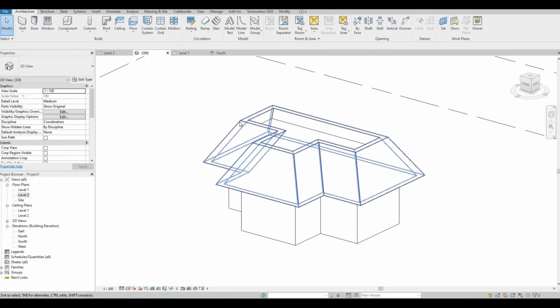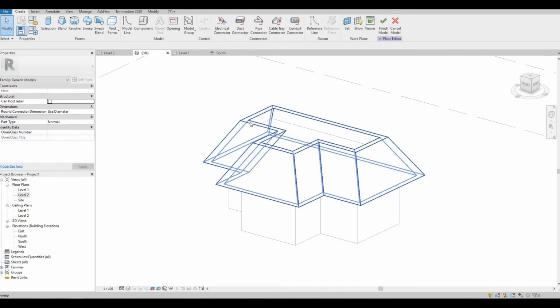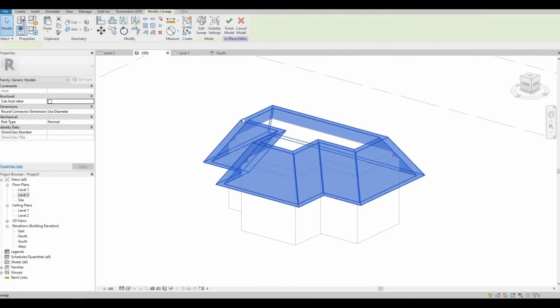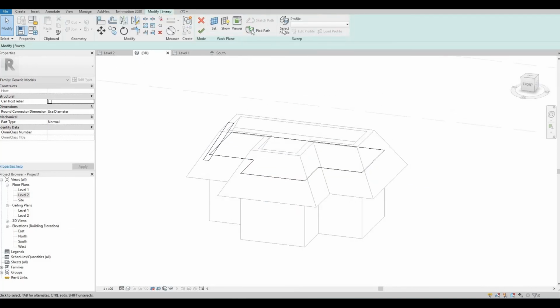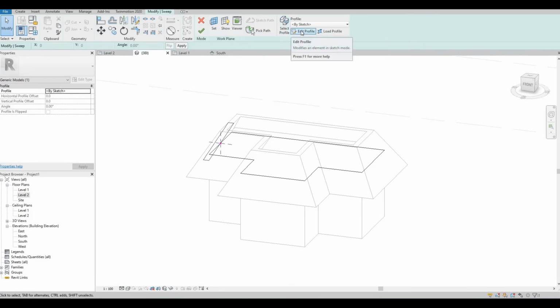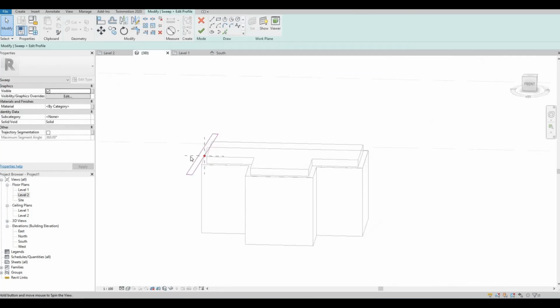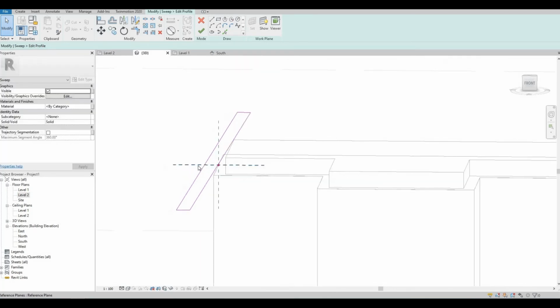If there's any way you want to change the design of the pitch parapet, you can double click it and then select Profile and Edit Profile. So here you can edit the profile again. So let's go to South Elevation.